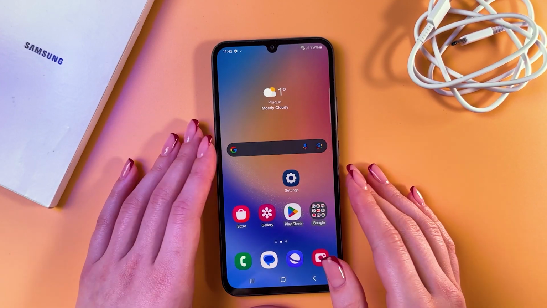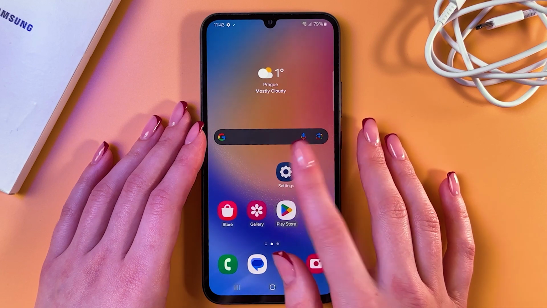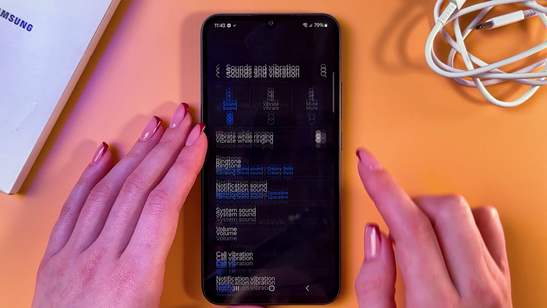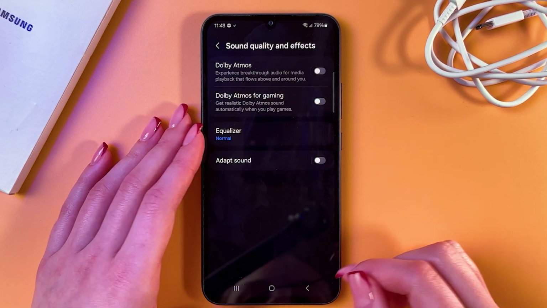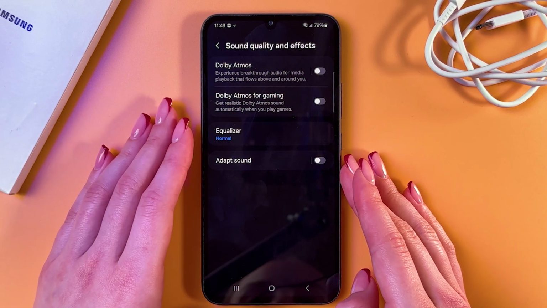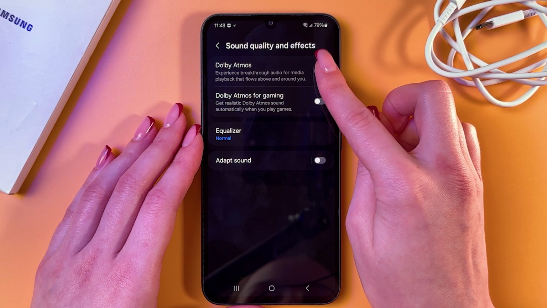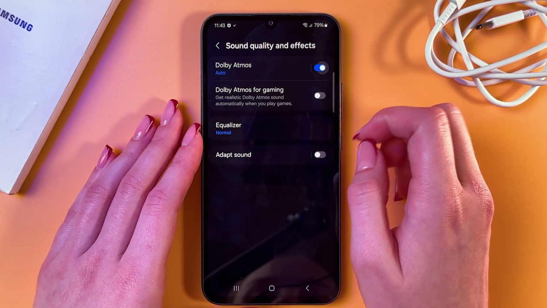Hi, to enable and disable Dolby Atmos on the Samsung Galaxy A34, you would need to open Settings, and here just go in this Sounds and Vibration tab. Now scroll a bit and you will see Sound Quality and Effects, and now you can see Dolby Atmos. So you can enable it by tapping on the switcher to hear the sounds that flows above and around you.